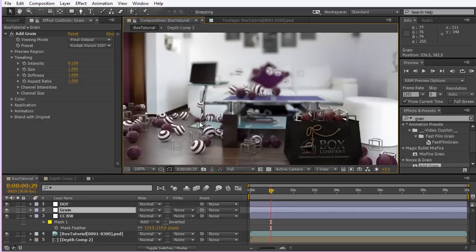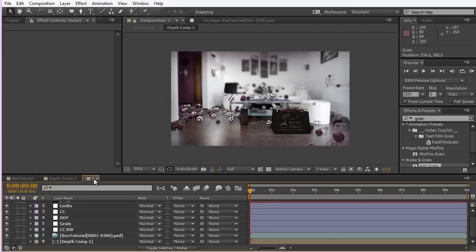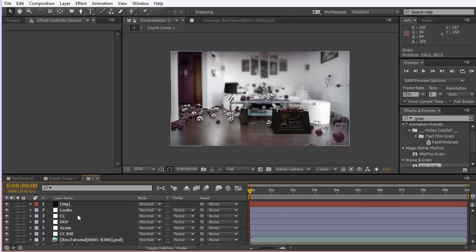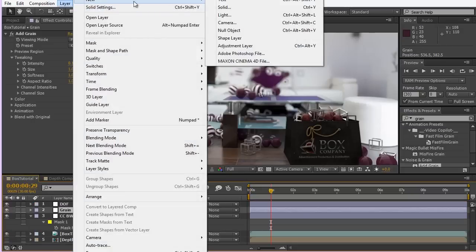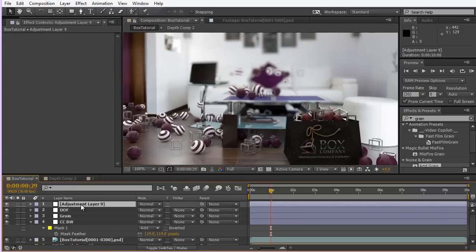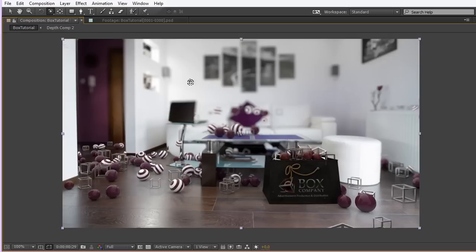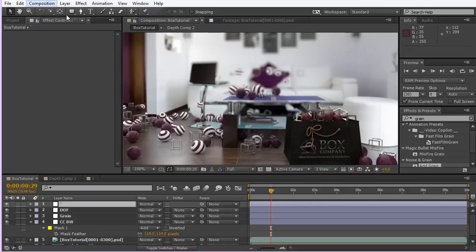Now, let's see what we added here. Sorry. Now we have added these. Next thing, I've added another adjustment layer, and that's going to be an overall color correction to basically reduce the saturation a bit. You know, I think it's too saturated, and let's just name it CC.